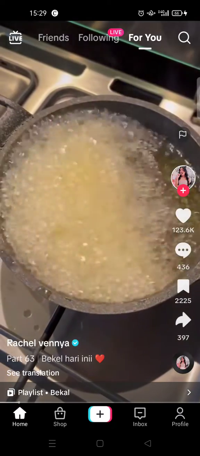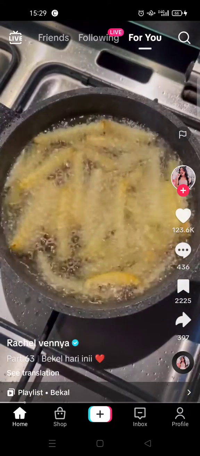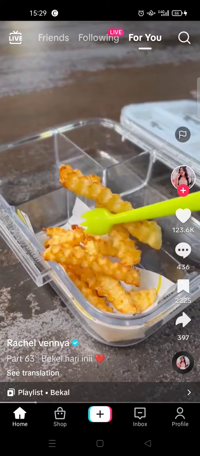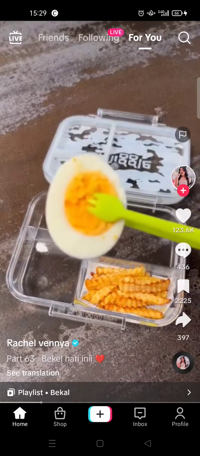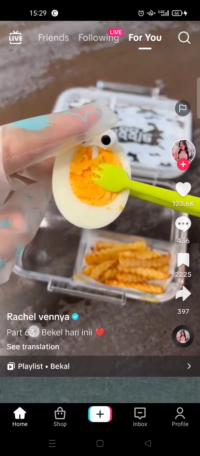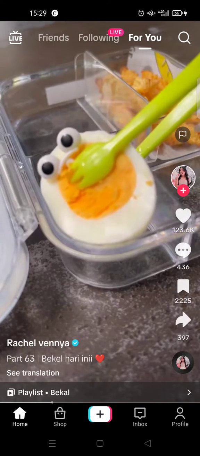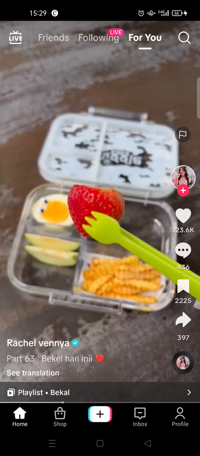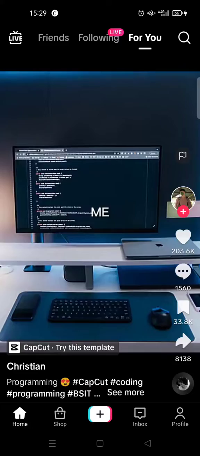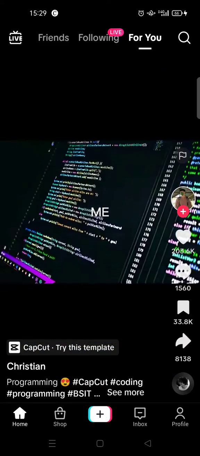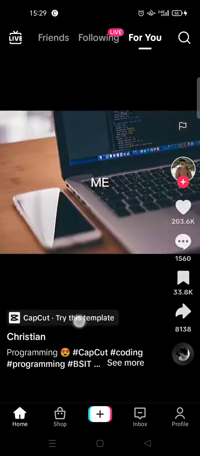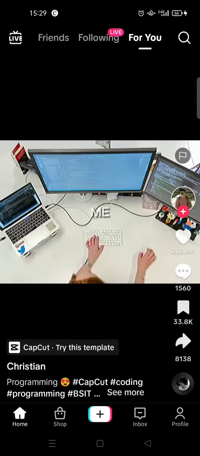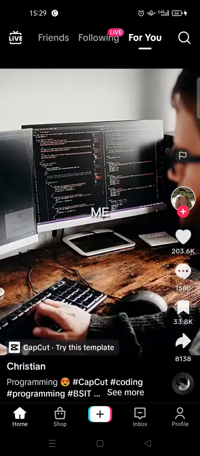On today's tutorial, I'm going to show you how you can get CapCut templates from TikTok. So here I'm already on my TikTok app, and if you scroll down or browse through your FYP on TikTok, you can always find a CapCut template that you can use by clicking on this button.